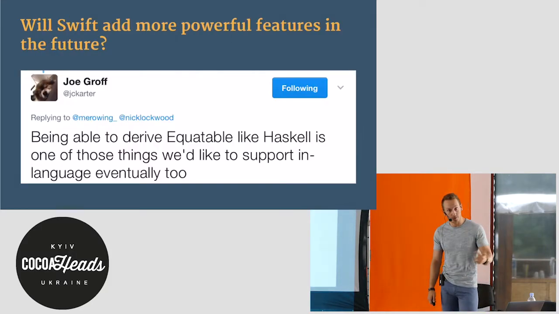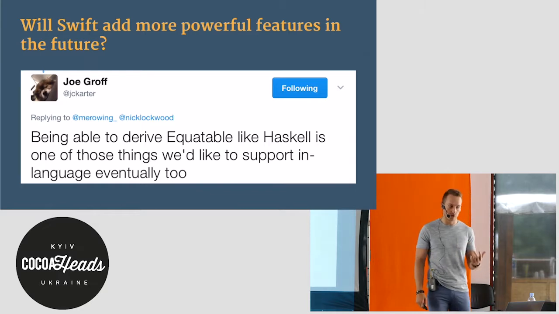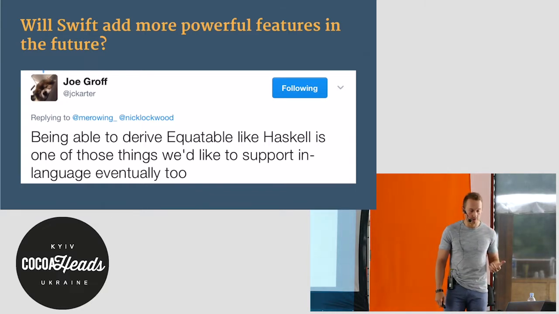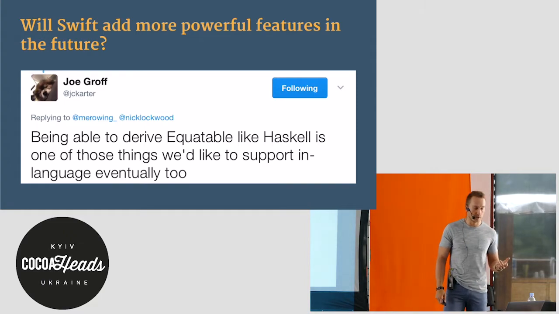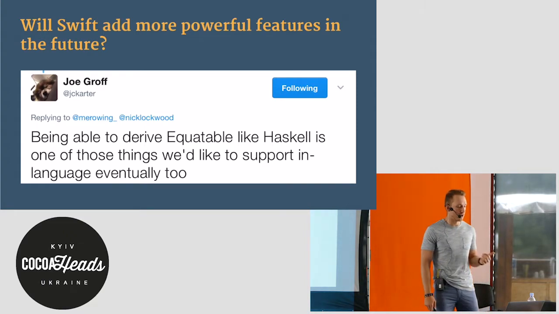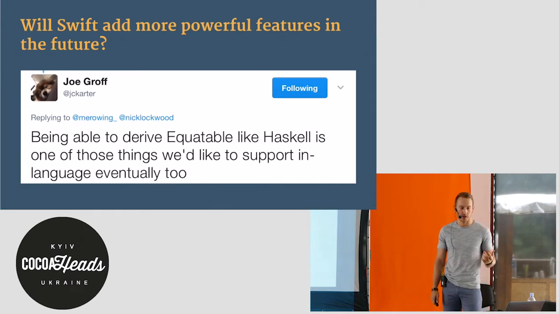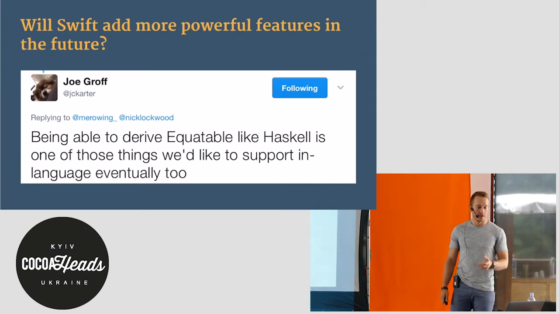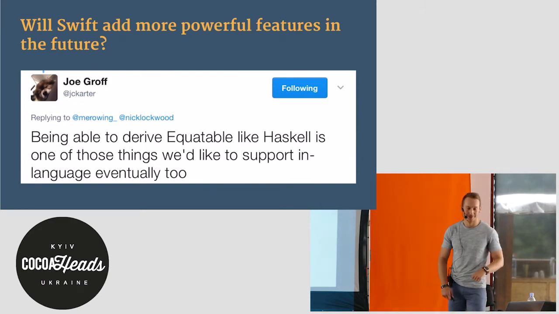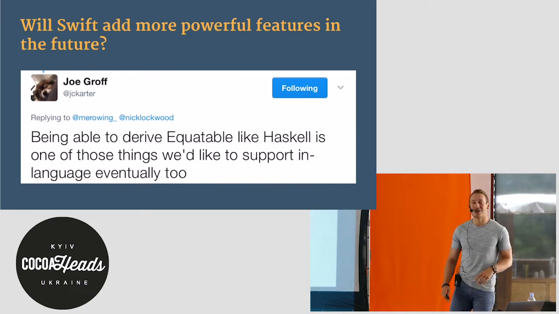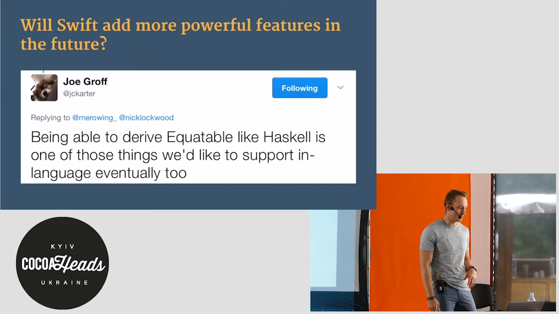And there will be more powerful features in the future. I spoke with Joe Groff, who is a Swift compiler engineer. And one of the things he mentioned is they want to be able to derive equality and hashability, similar to how Haskell does it. So it would happen automatically for us. But that's not high priority. We have bigger problems.